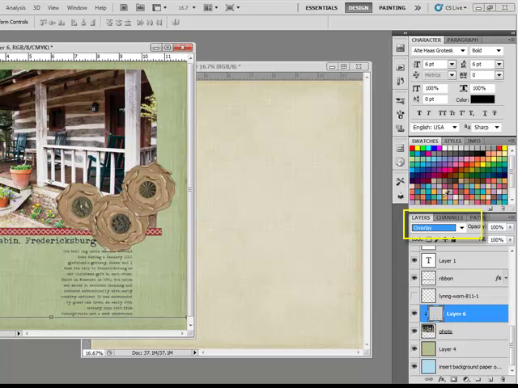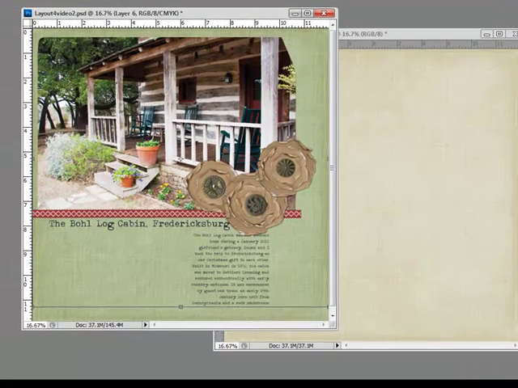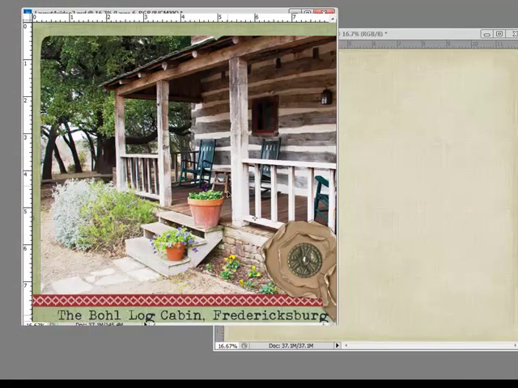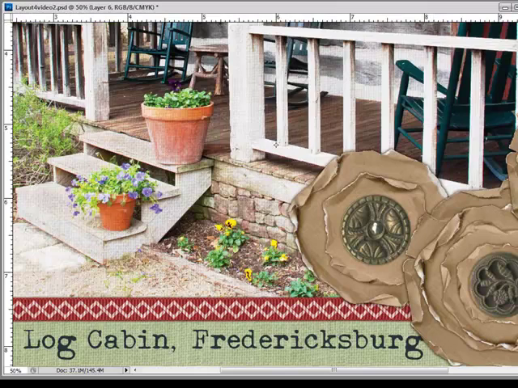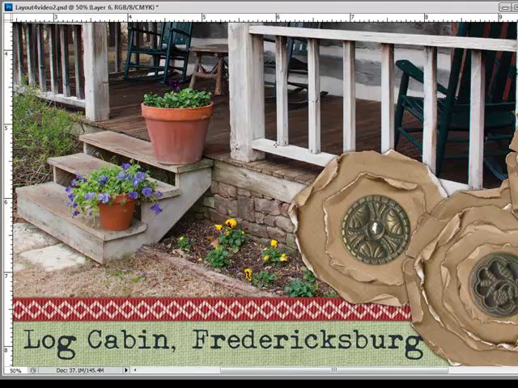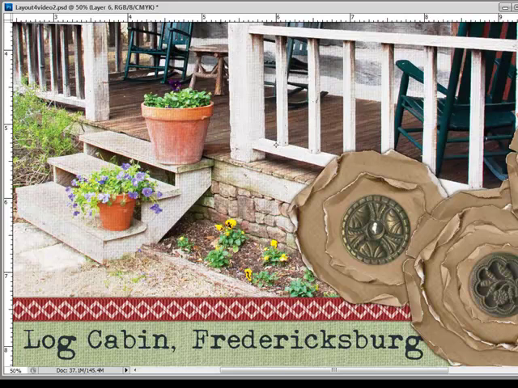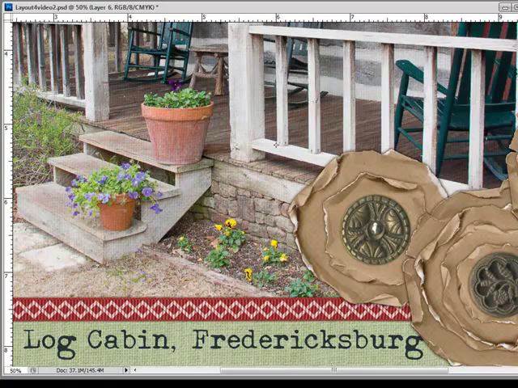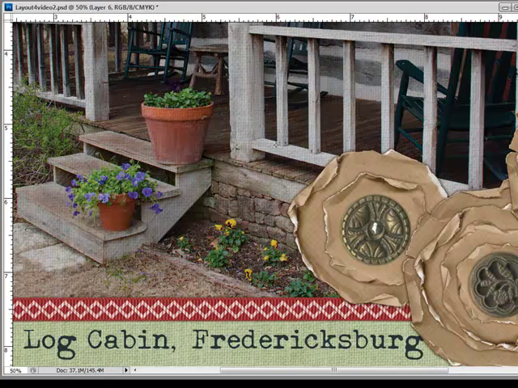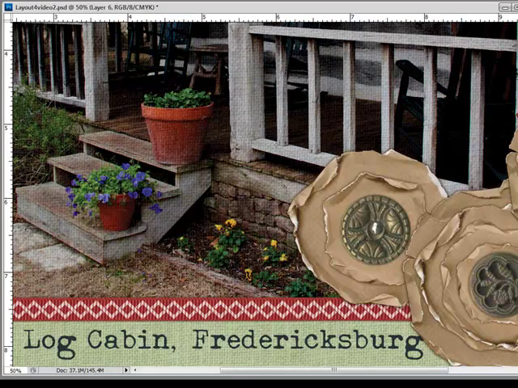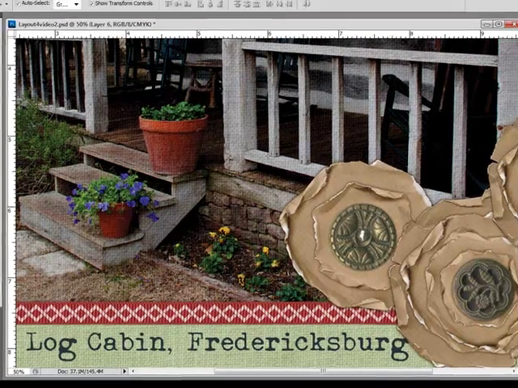The blending mode drop-down menu can be found at the top left corner of the Layers panel. When you change the blending mode, you'll see the photo take the texture of the paper. Here's a before and here's the after. Before, after. Try experimenting with other blending modes like soft light, multiply, or linear burn to see which one you like best for your photo and your paper choice.